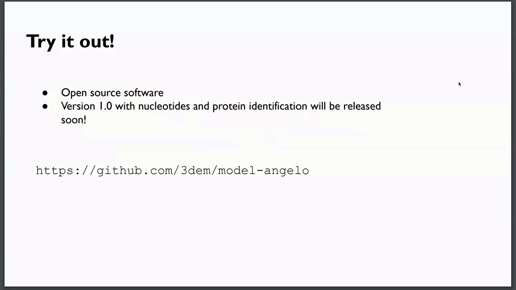And yeah, I encourage everyone to try it out, and please let us know what you think. It's open source software, and version 1.0 that includes the nucleotides and protein identification will be released very soon.